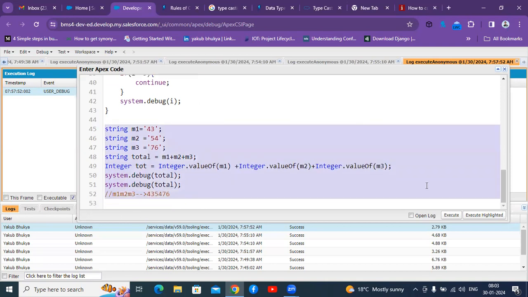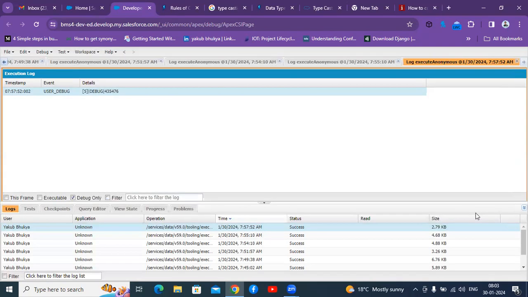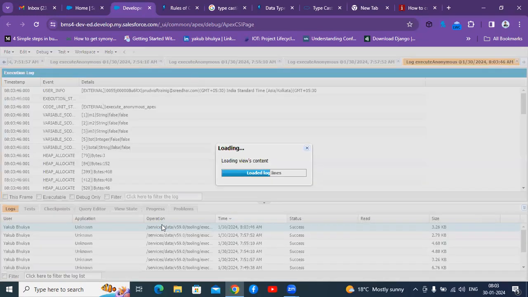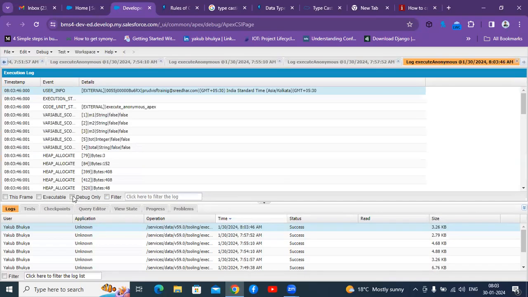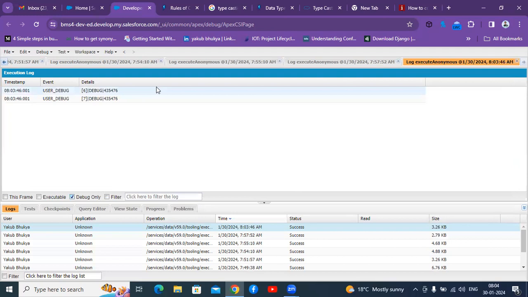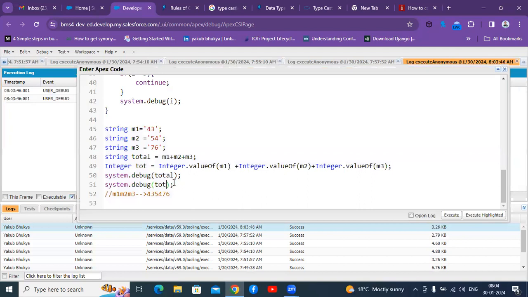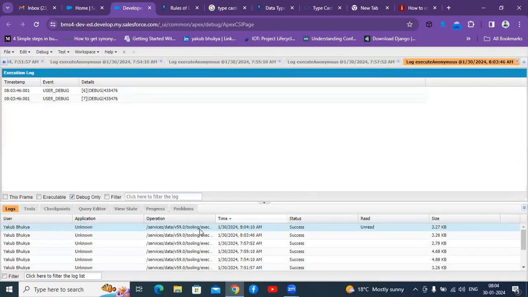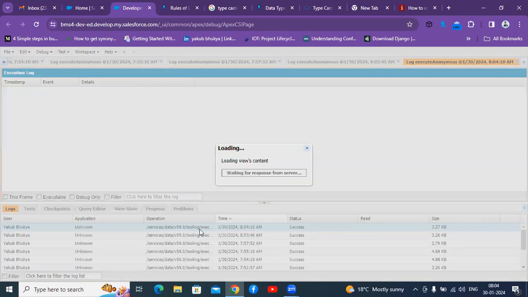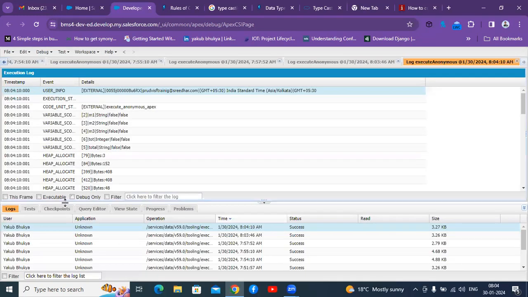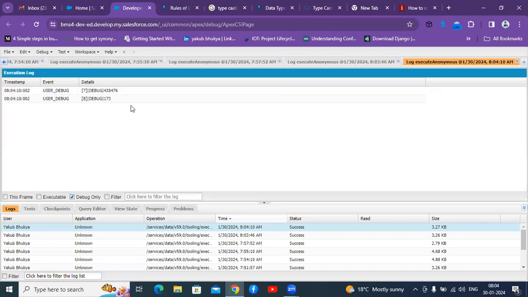Now I'm performing the debug execute highlight operation. So one log file got generated. I'm debugging it. Take it total. Tot, T-O-T. Oh, there also I kept total. Sorry. You can see now the output with the addition.